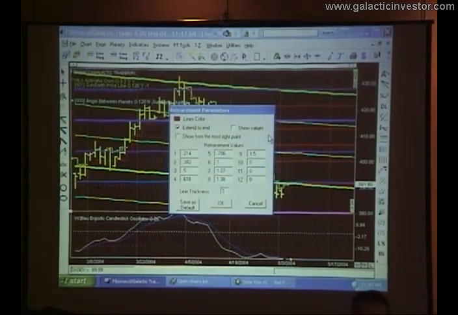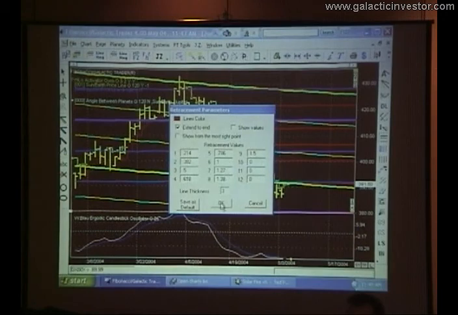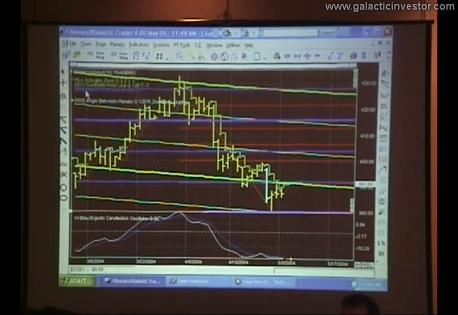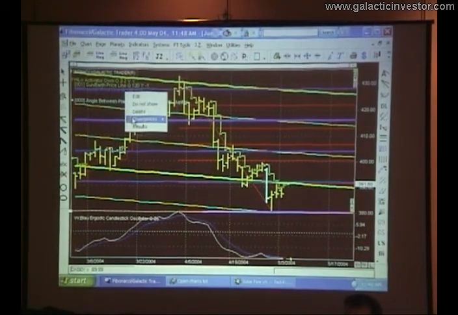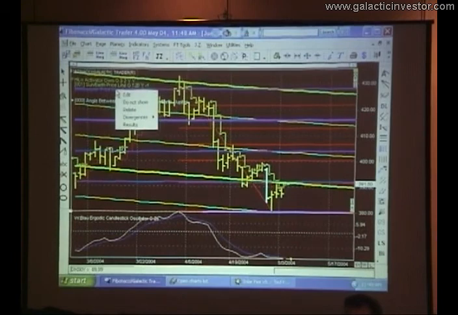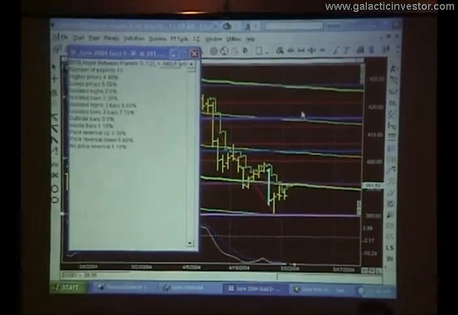Parameters, and you can adjust it any way you want. One of the features of the program that Carlos added is if you want to know the quick statistics, you can click on the planetary line, right click, and look at the angle. You look at the angle and you look at quick statistics, it will tell you what the percentages were.